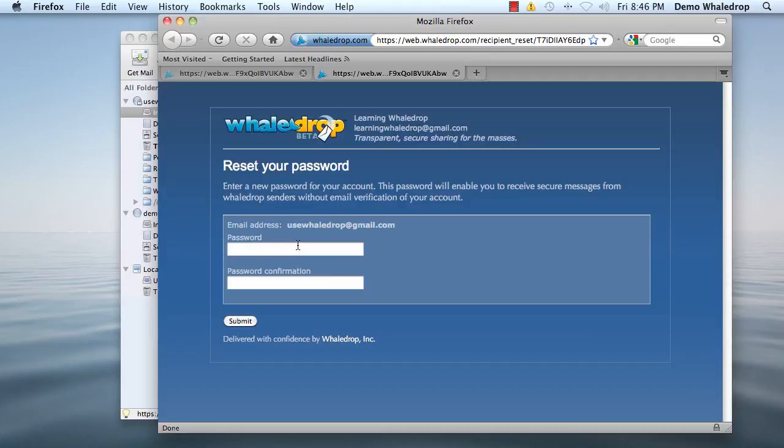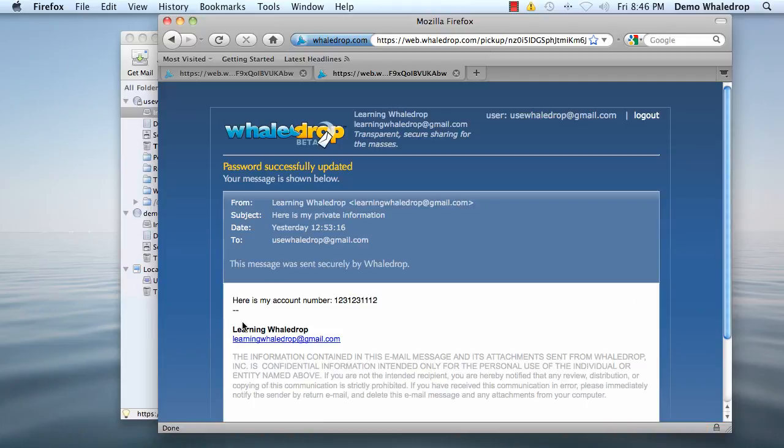for this email address. I'm going to enter a new password and click Submit. And this is now the password for my email address. When the password is entered, the secure message is displayed and the recipient can read the message.